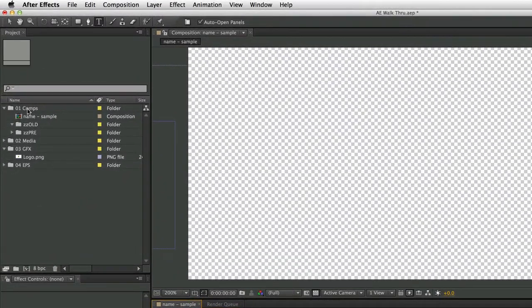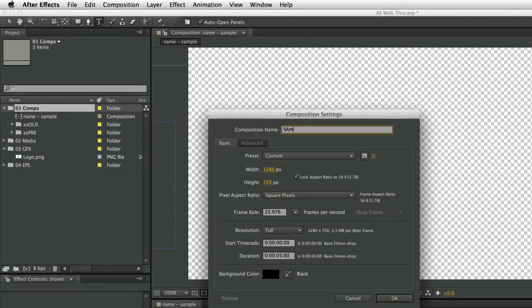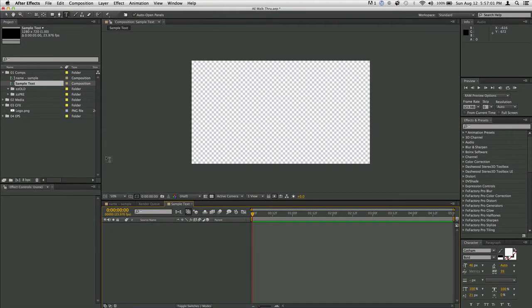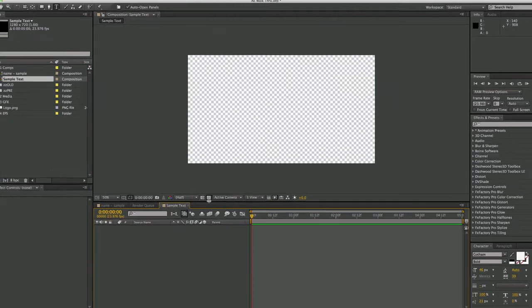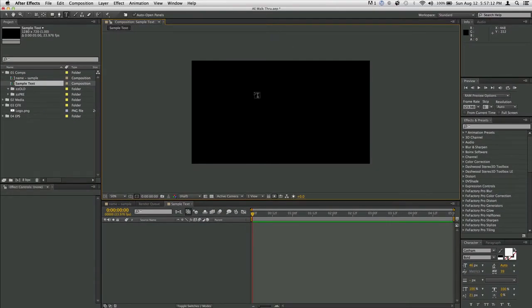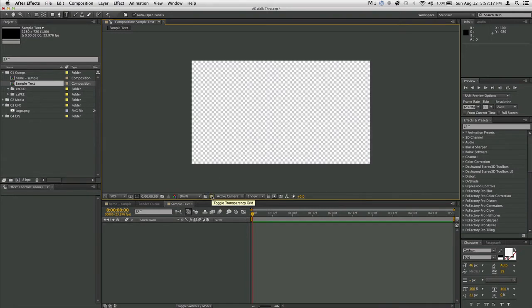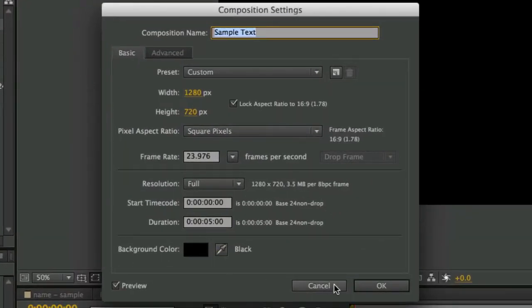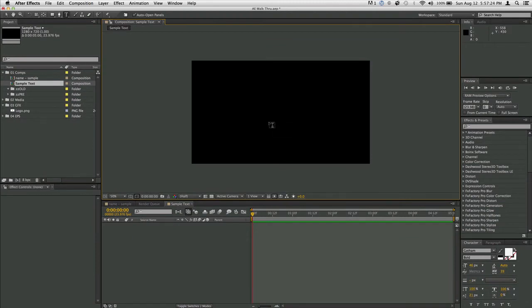So what I'm going to do is come over to my comps folder over here. I'm going to make a new comp, and I'm going to call it sample text. And I'm going to zoom out a little bit. I'm using Command minus so I can see the whole composition. And then I'm going to come down. Remember this little transparency grid toggle? I'm going to put that in black, not that I'm making a black composition, but I need to use the default. If I go to composition settings, the default background color. I need that just so I can see the text that I'm going to do.